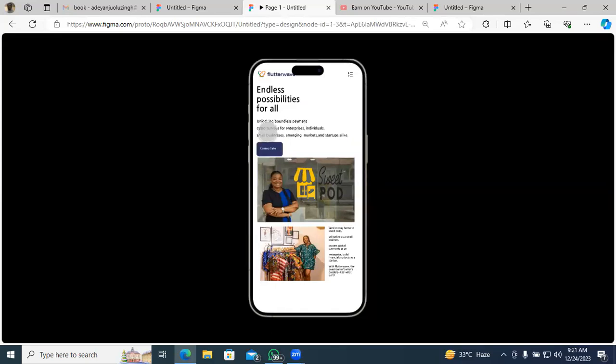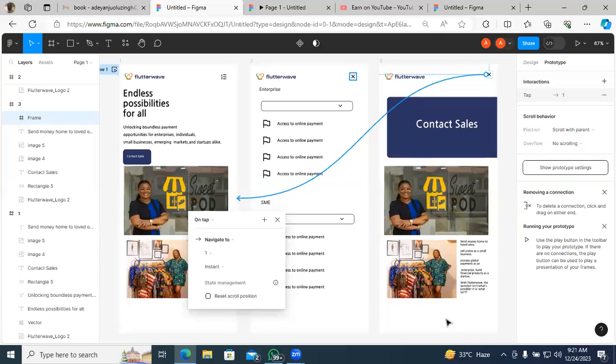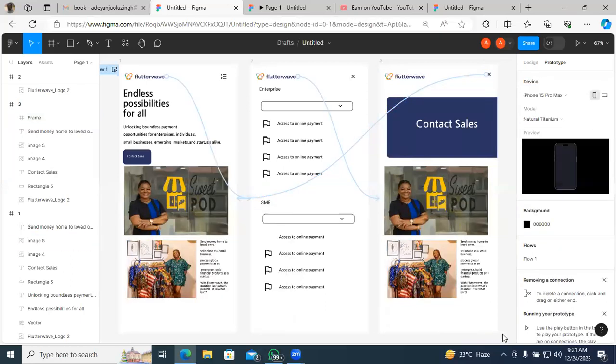Do you understand the analogy now? Yes, sir. You understand? So you can move from anywhere to anywhere depending on how you want it to go by your arrow. So I'm doing this for the person that asked me a question.